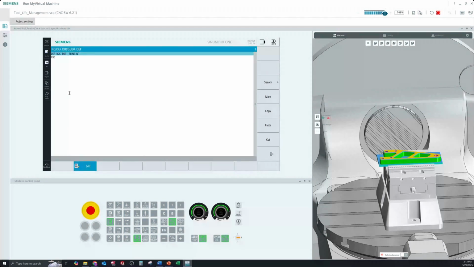But eventually, what you're going to see is when you hit OK, it's going to pop up with this screen. It's just going to be a blank screen with M30. Now you see I've got this line here. This is what's defining my global variables.